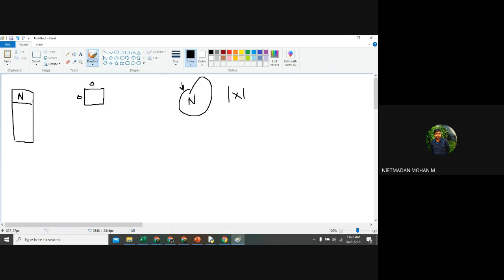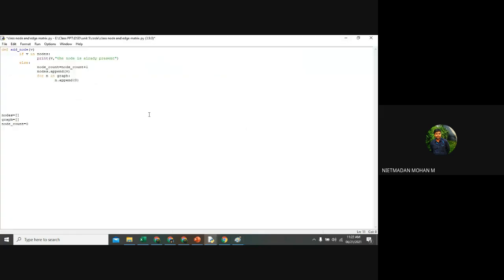And 0 and 0. This is my 1 into 1 matrix. So here there is no connection between any node. If there is no connection in the particular node, I want to represent that node as 0. Am I right? Yes, sir. Yes. So that is the code I have written there.